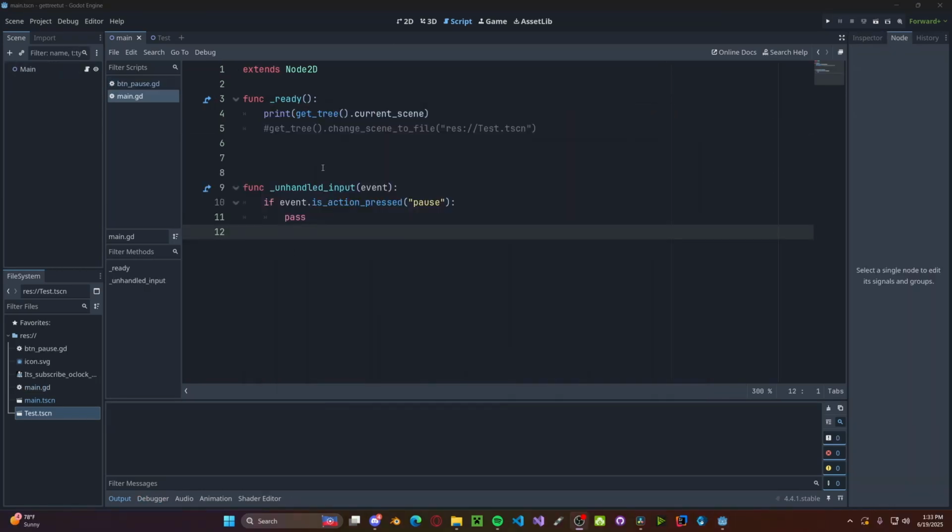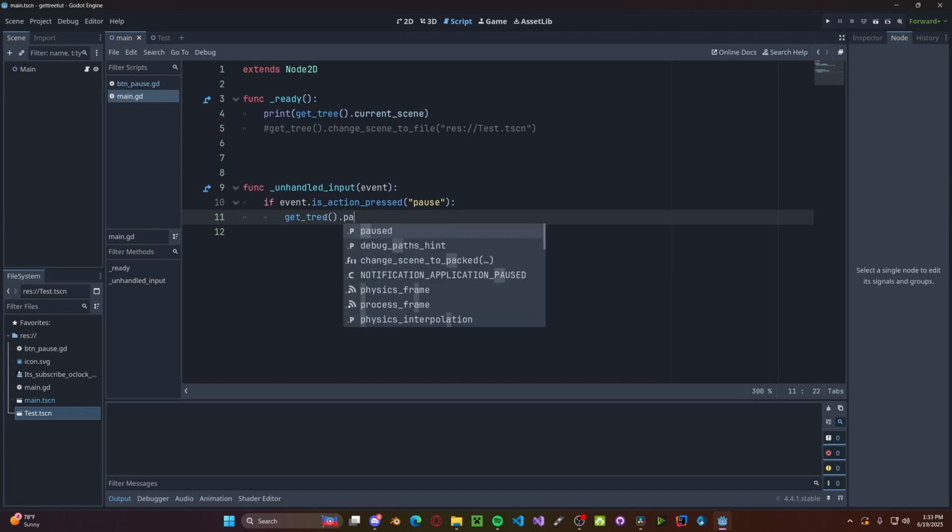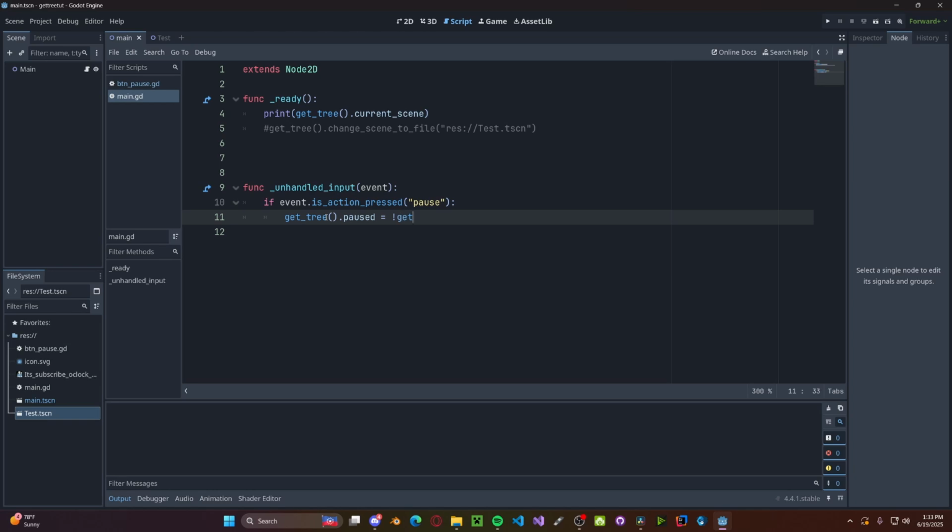And since we have access to the entire scene tree, we can do things like pausing the game. So in this unhandled input event, we'll do get_tree().paused. This will get the opposite of get_tree().paused. So it's a flip flop.